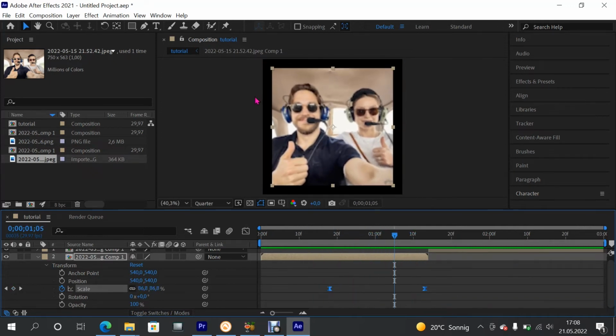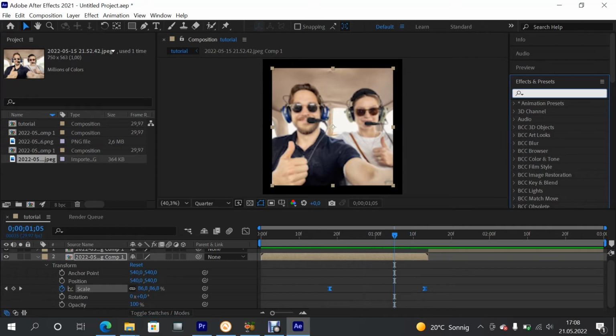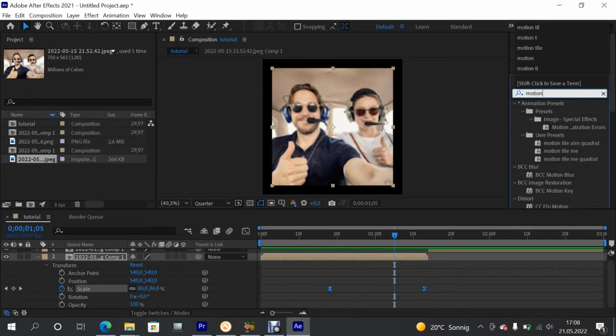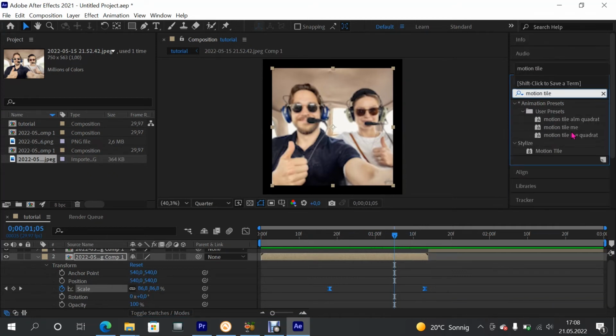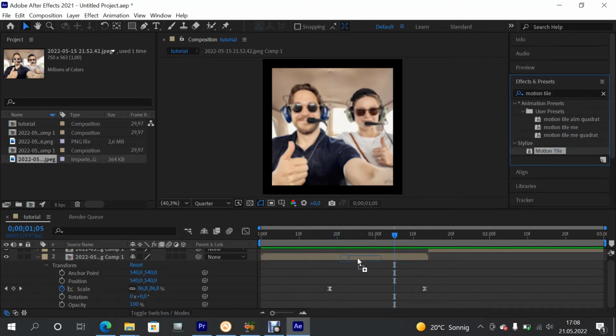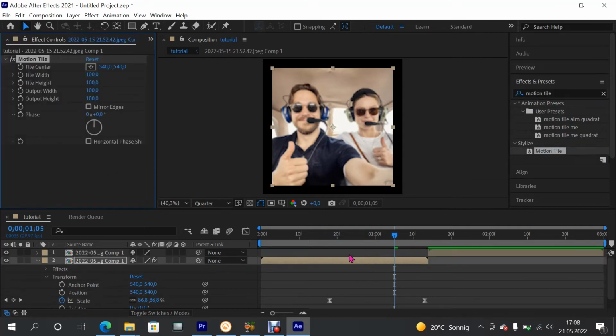But as we can see, we have a black background when it zooms out, so we add an effect. You type in motion tile, and then you add motion tile, you drag it down to your layer and place it on your layer, and then you change the values I'm changing to about 250. You can also change it to 300. Then you click on mirror edges to create a mirror effect.